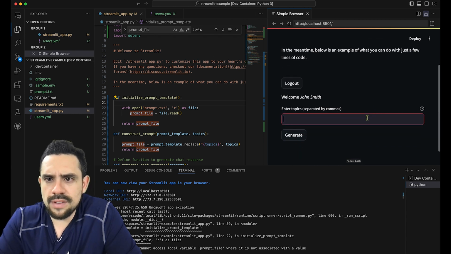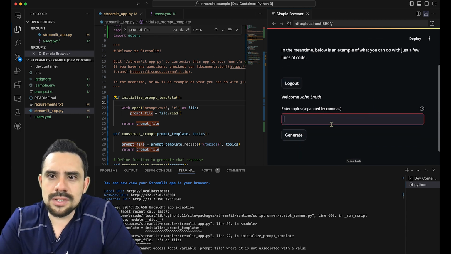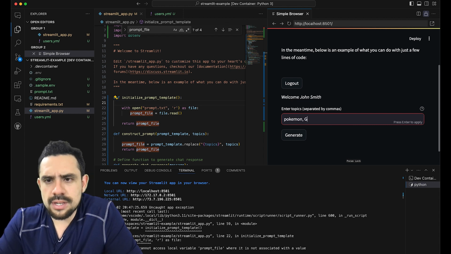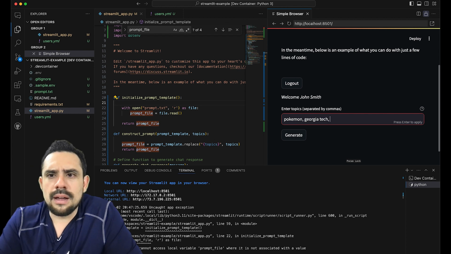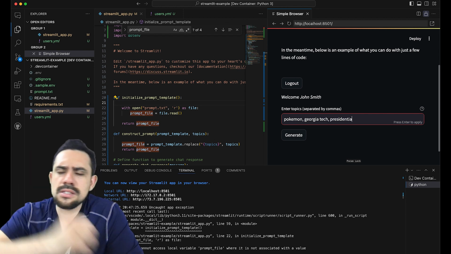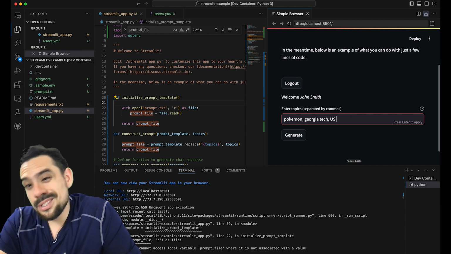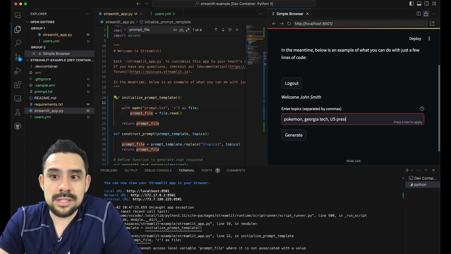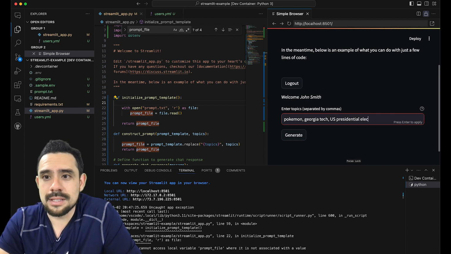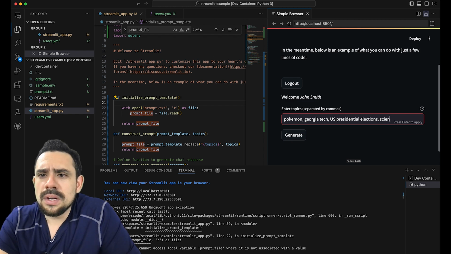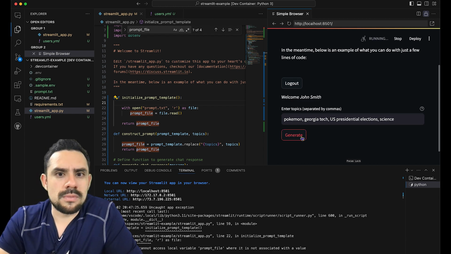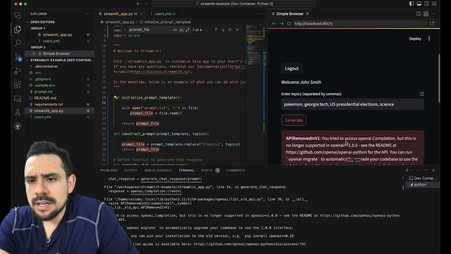This morning it was a little faster. Hey, there's our enter topics. Cool. We're still logged in. Sweet. Let's start typing in Pokemon, because who doesn't love Pokemon? Georgia Tech, go Jackets. And it's election season, so U.S. presidential election. A little relevant. And science, because go science.